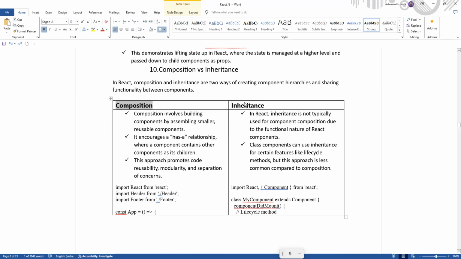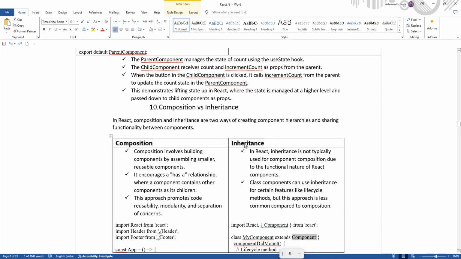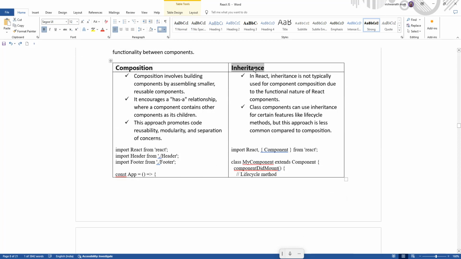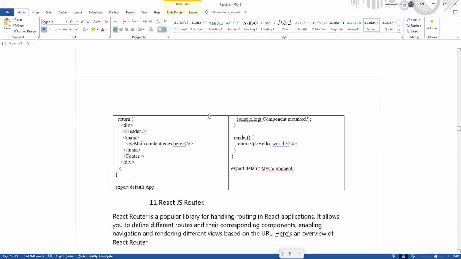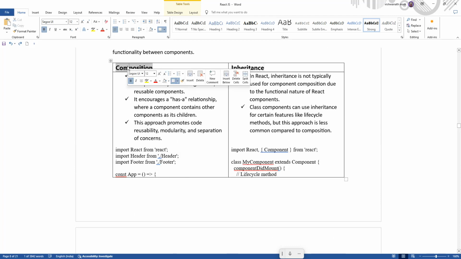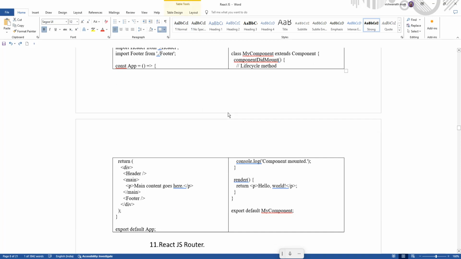In inheritance, we are going to define a class component, my component extends component, componentDidMount. So this is called a class component. Inheritance is achieved in the class component. We are not using the class component as of now, because of functional components and useState hooks. I am just going to share this one so that you understand what composition and inheritance are. That's it.